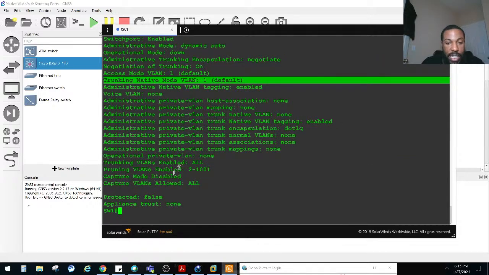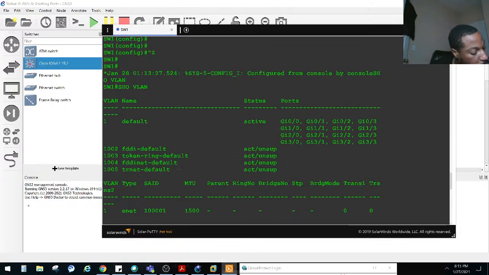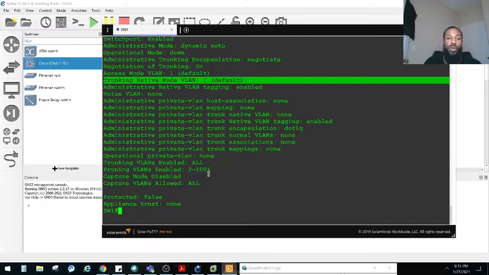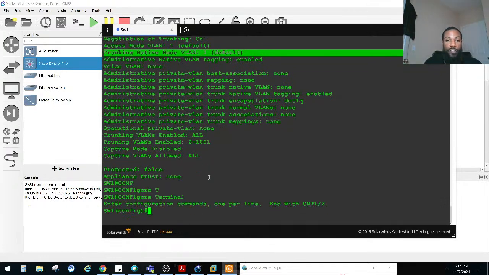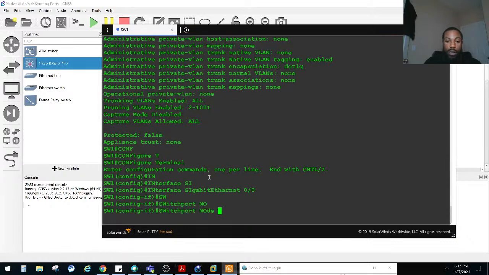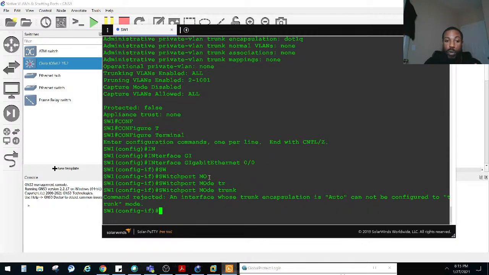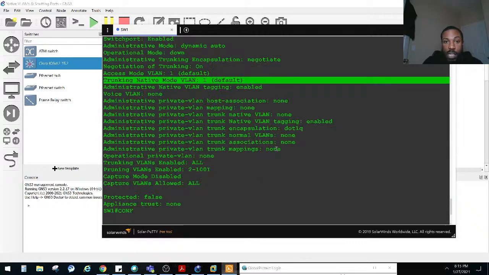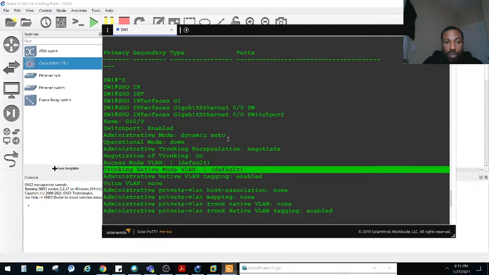They said they wanted us to make one of these ports a trunk, right? So let's set Gi0/0 as a trunking port. We go to global config mode, interface Gi0/0, switchport mode trunk. But remember, if we do this, we're going to get this command rejected: Interface whose trunk encapsulation is Auto cannot be configured to trunk mode. So in order for us to do that, we need to set it to some sort of encapsulation. Right now it's set to auto, as we can see right over here. Where's the encapsulation? Do y'all see that?